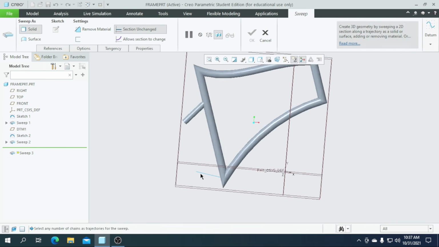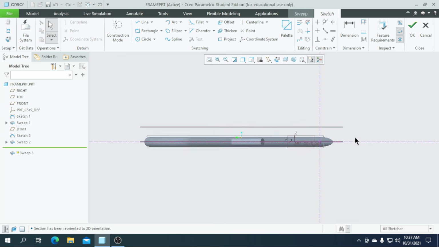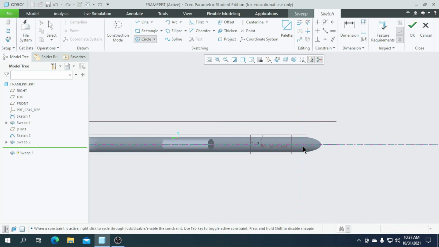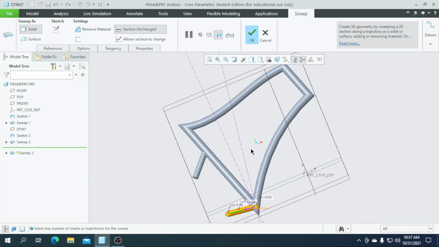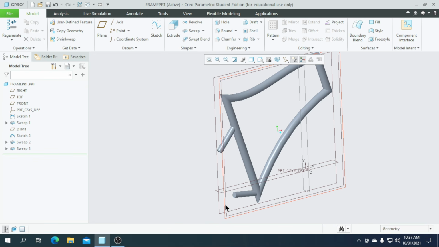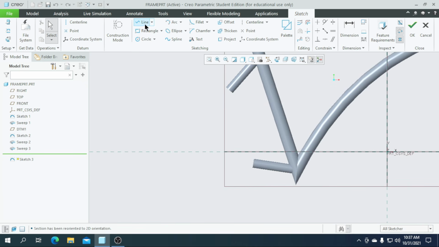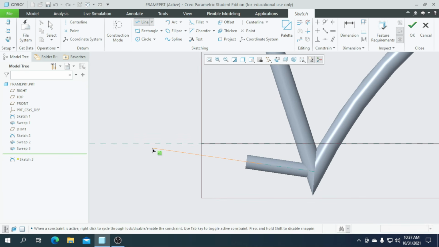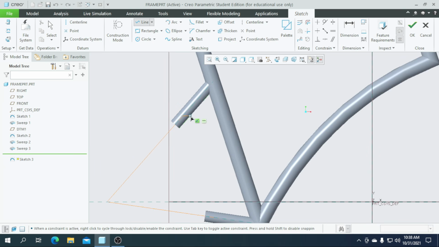Now go for the sweep again, select this line and go for the sketch and enter the same diameter as we entered there, 3. Click on OK. You can see both the sweeps are completed. Now we have to create this plane. Already we have created that, so go for that sketch and sketch view. Draw a line from this point to this center point and connect with these lines.